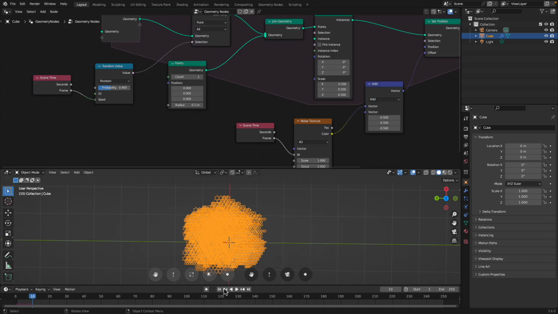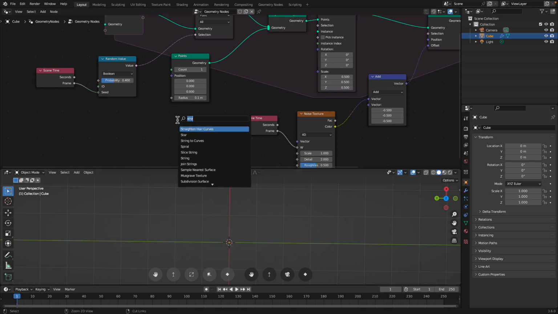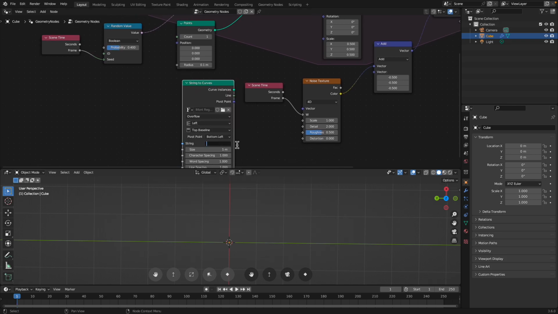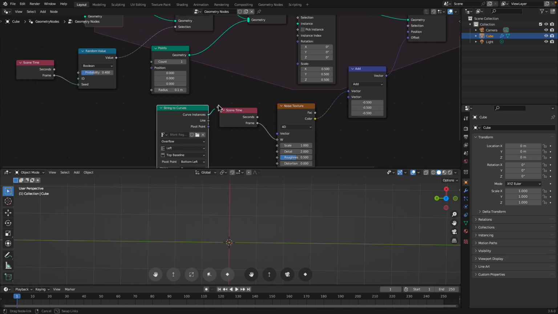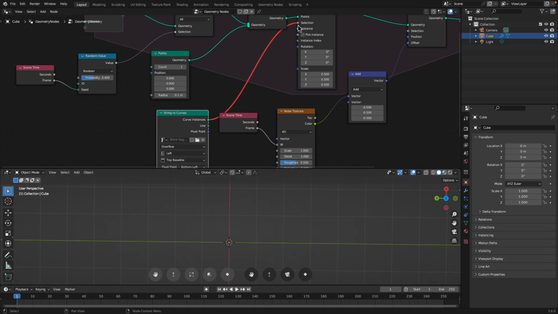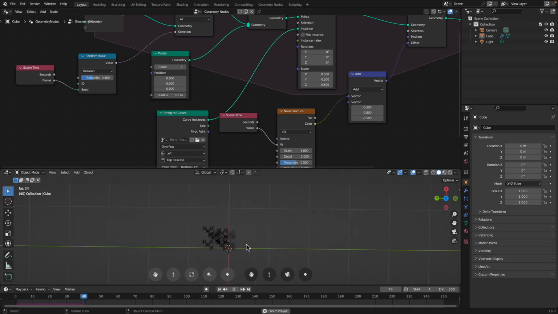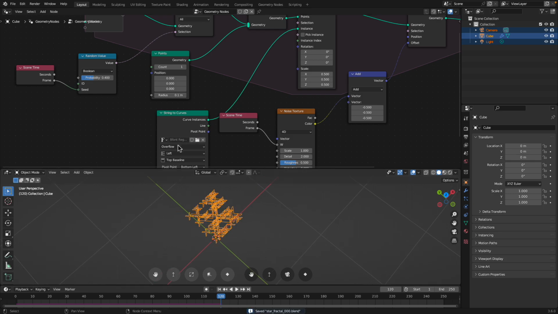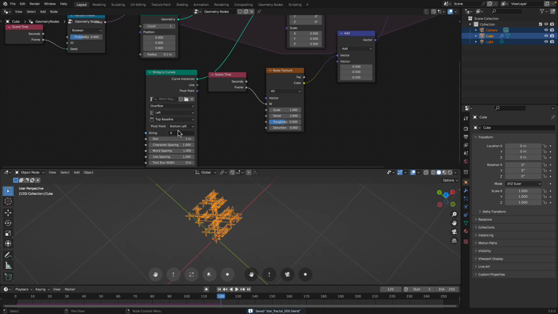You can try maybe using string to curve, string, plug the instance, right? Different look once again. Play around with this maybe.